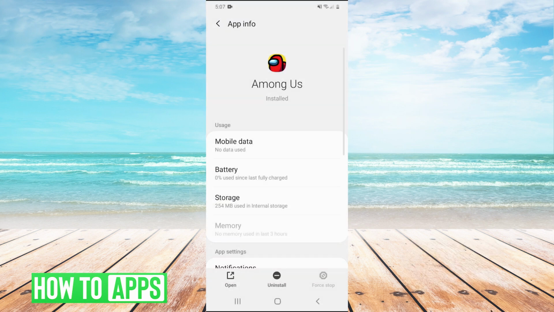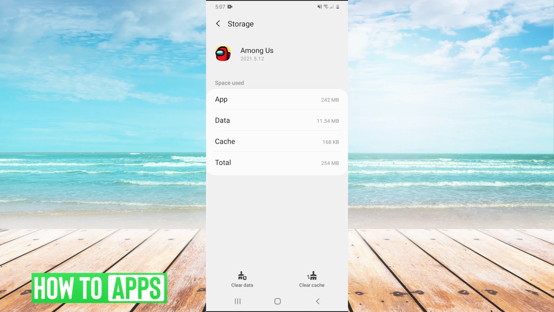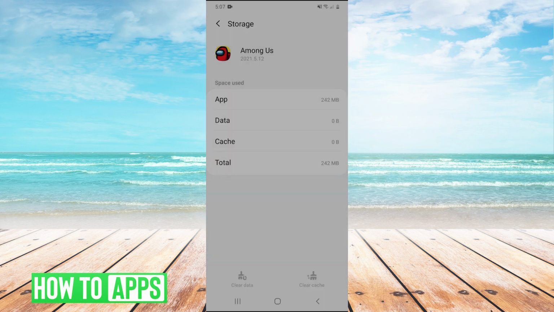And then after we hit force stop, we're going to click on storage. And then once we're in storage, we have two buttons at the bottom, clear cache and clear data. So we're going to hit both of those. So I'm going to hit clear cache, then I'm going to hit clear data and hit OK.